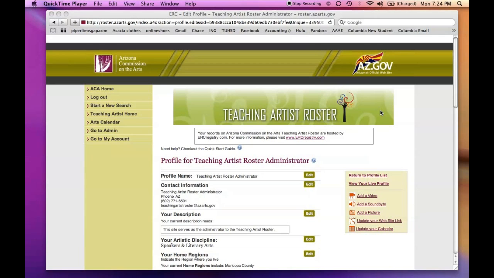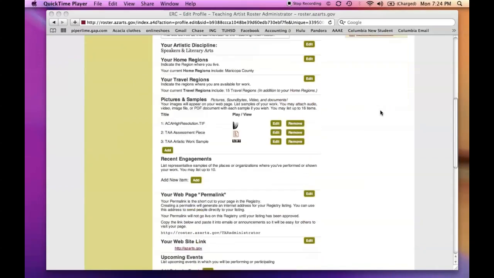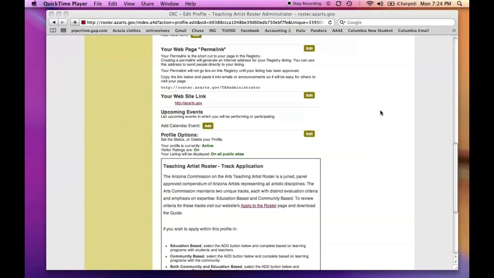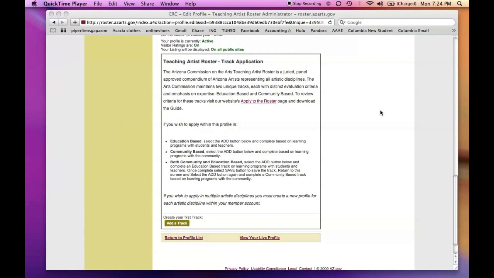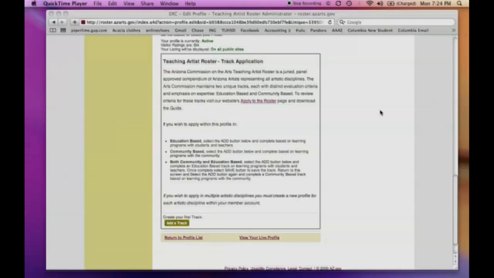Once you have opened your profile page, scroll down to the Teaching Artist Roster Track Application section. Please note, if you maintain multiple profiles on the roster, you will need to repeat these actions and complete this update for each track within all of your profiles.